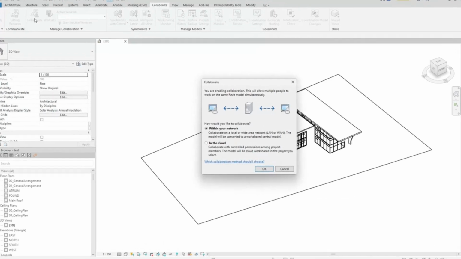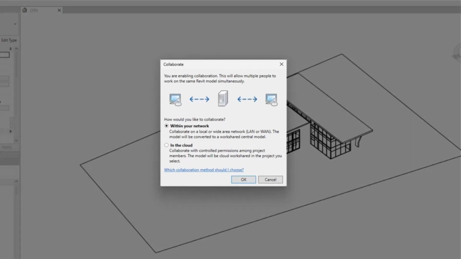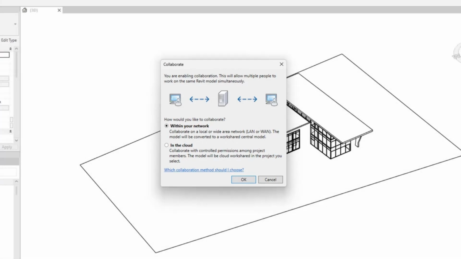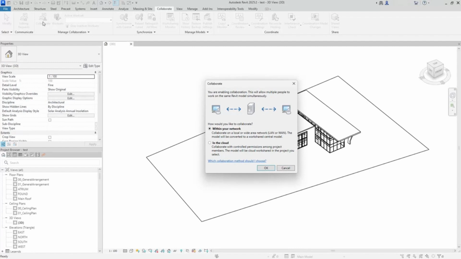Here, Revit displays a prompt asking you how would you like to collaborate and providing you with two options. Option 1, within your network, and Option 2, in the cloud. When using Autodesk Revit, choosing the right work sharing method can make all the difference for your team's productivity and collaboration. Let's quickly explore the differences between traditional Revit work sharing and cloud work sharing.